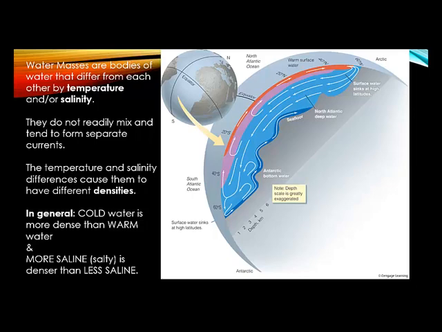Temperature and salinity are the main causes of density differences in the ocean water and the main causes of deep ocean currents. In general, cold water is more dense than warm water, and more saline, more salty water is more dense than less saline water.